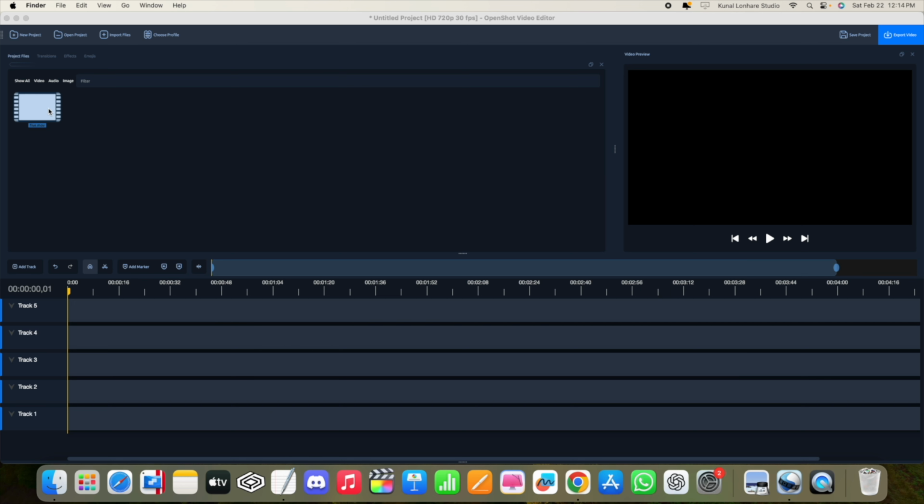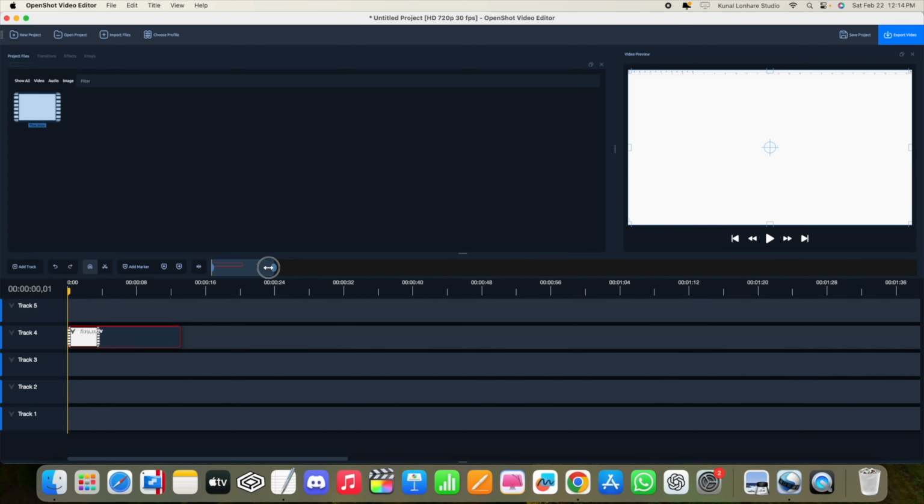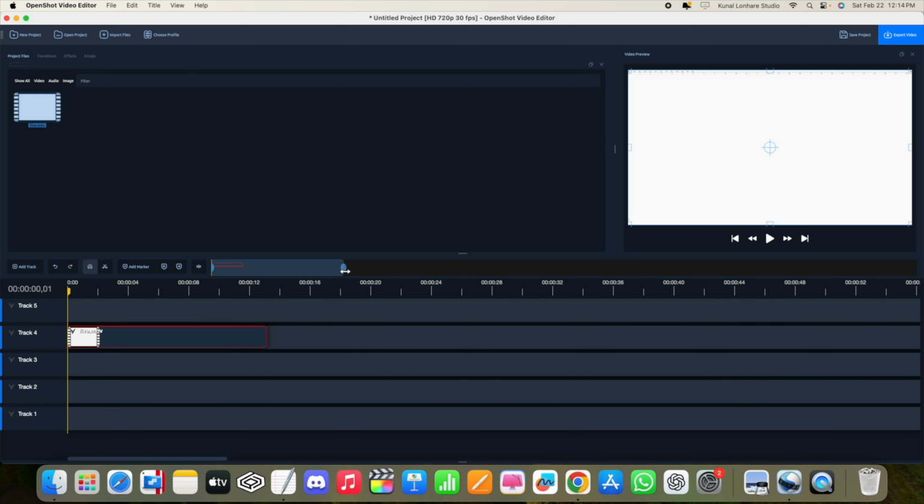Now suppose I want to use it. Here, if you put it to the track like this, just put it here, and let's try to increase the size of this clip, this much, right?